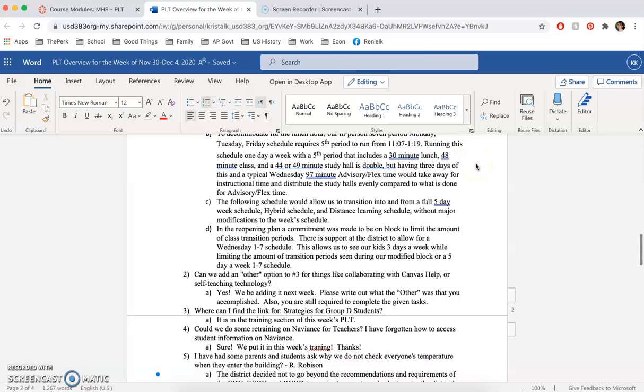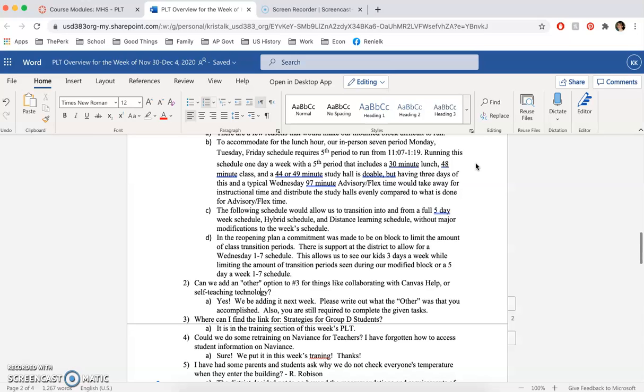Running this schedule 1 day a week with a 5th period that includes a 30-minute lunch, 48-minute class, and 44 to 49-minute study hall is doable, but having 3 days of this and a typical Wednesday 79-minute advisory flex time would take away from instructional time and distribute the study halls evenly compared to what is done for advisory flex time.